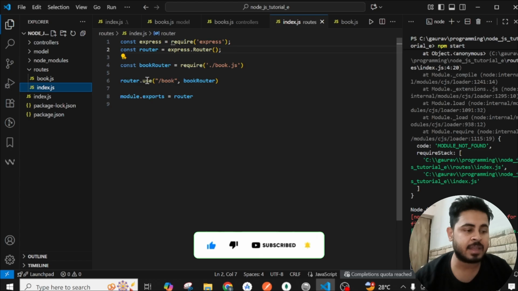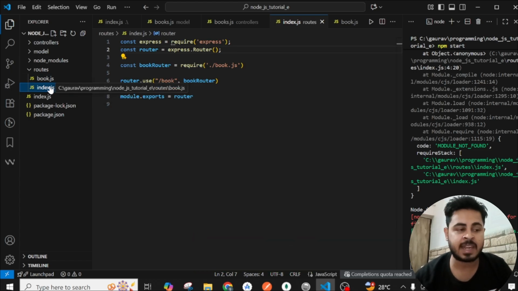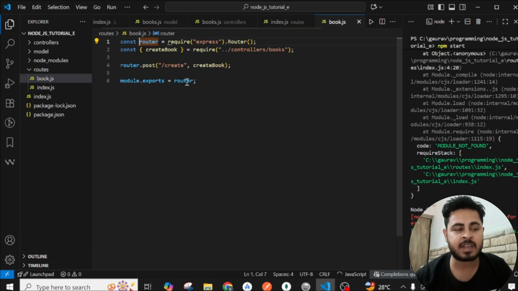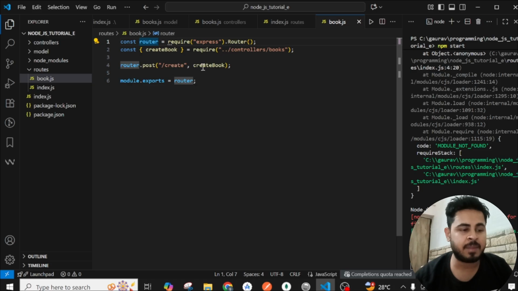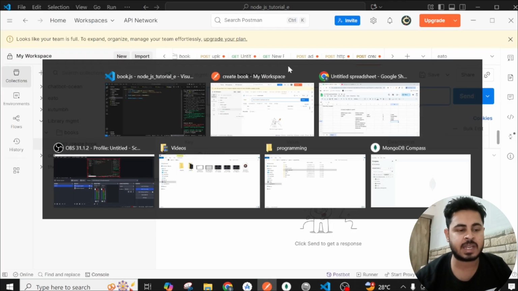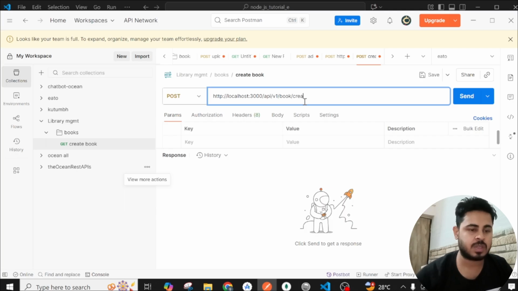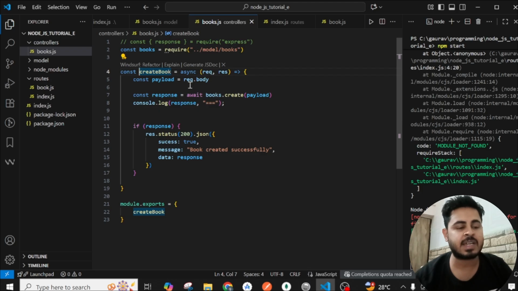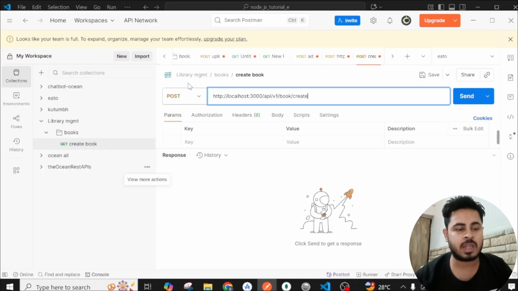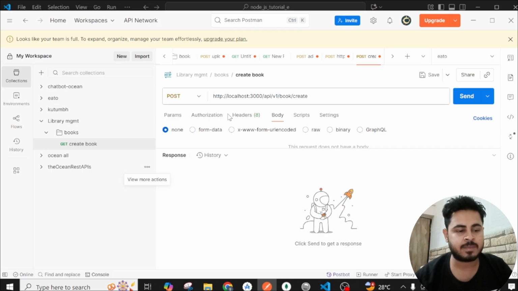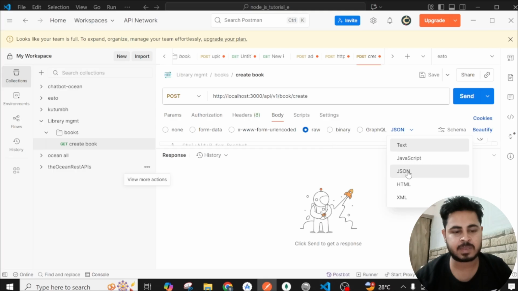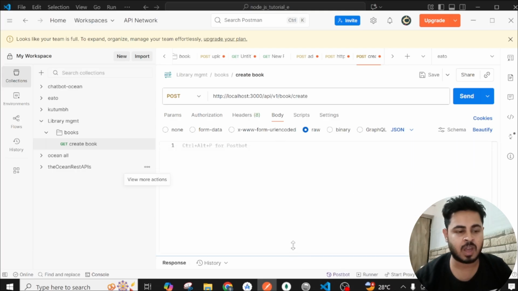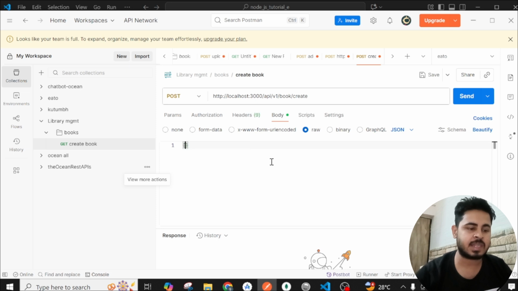And then this index right now is redirecting me to the book file, and in the book file we are simply redirecting to the API which we created. So book slash create we will use. Now when we go to create, we find we are sending data in the body. So here in Postman we will find Body, and when we pass JSON data, we simply select JSON. Now we have to write all the parameters in the body.